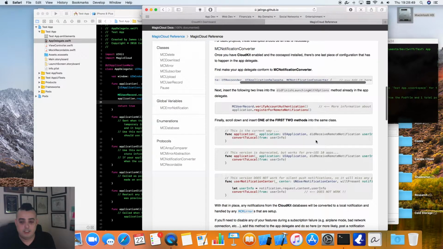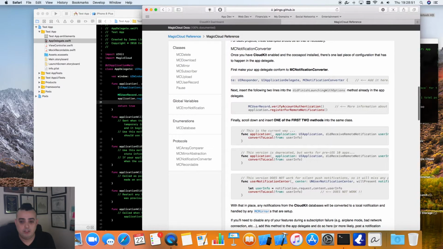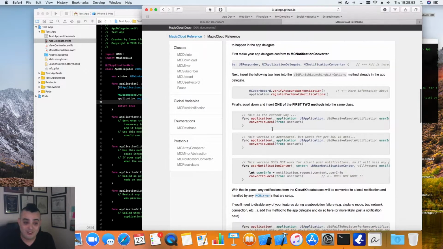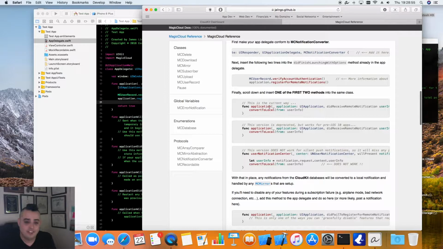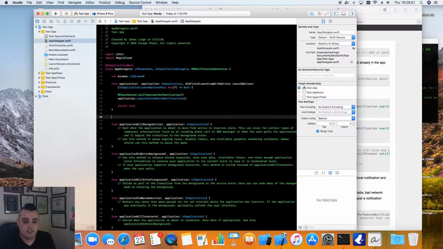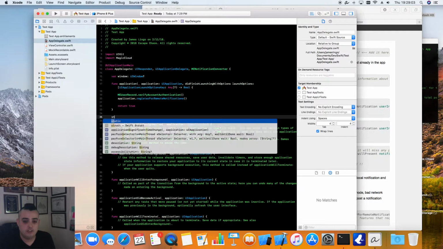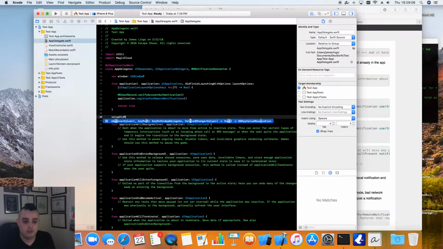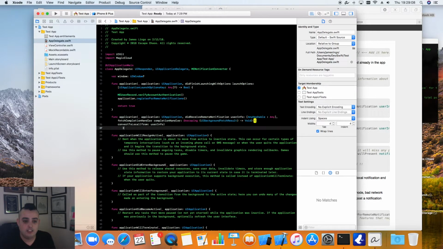And the next thing we're going to need is one of these two methods depending on the version. The third method is what not to do. Yeah, there's been some confusion about that. All right, so we're going to need to add a method here, didReceiveRemoteNotification. Once the remote notification comes in, it's going to get converted by this method, convertToLocal, which we now have access to because of MCNotificationConverter.